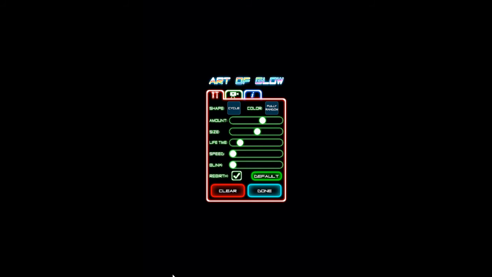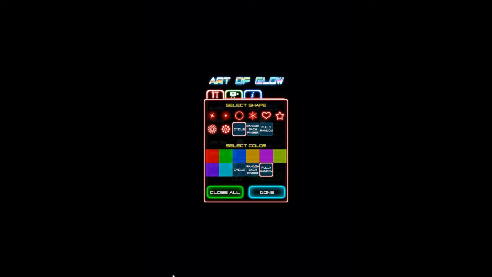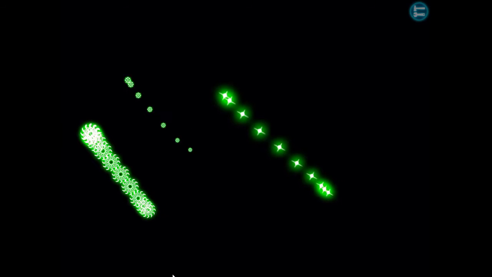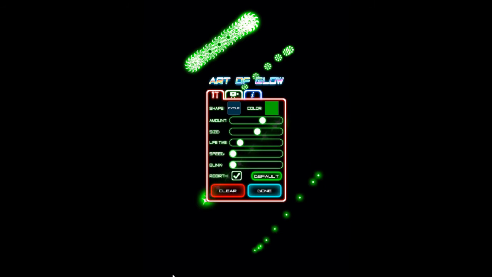Now, what else can I do? Well, color is also set right now at fully random, but you can choose to have just the same color, like this for example. So if you just want green, right? And then there's all these other different options down here about how much it blinks, what the speed is, what the lifetime is, size and amount and things like that.